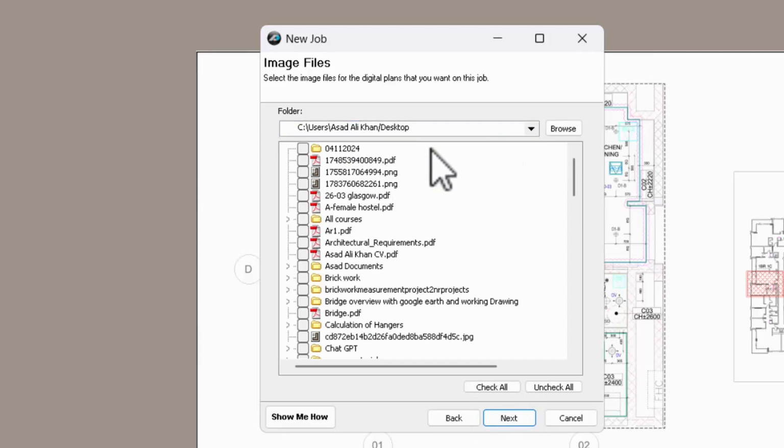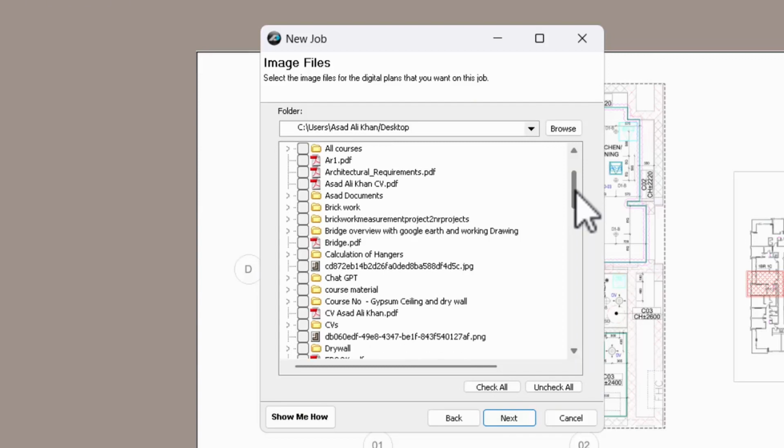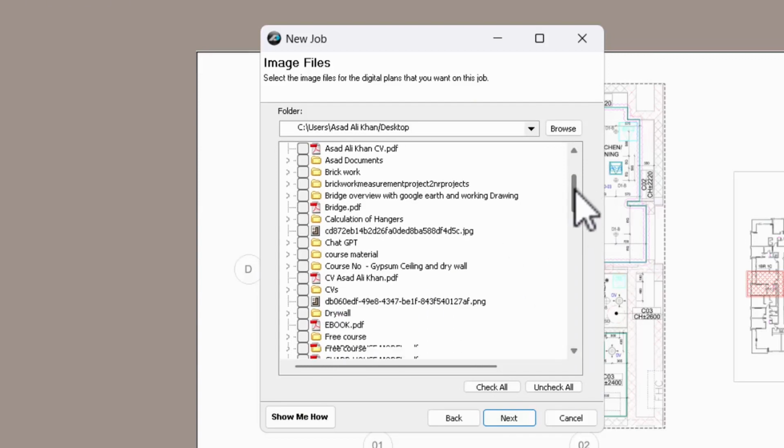So we need to choose where we get the files, right? So usually I keep these things on the desktop so that I could have a very short address over here. So what we need to do, I will try to find the document that I am interested in. Okay, so this is the drywall folder that I made.